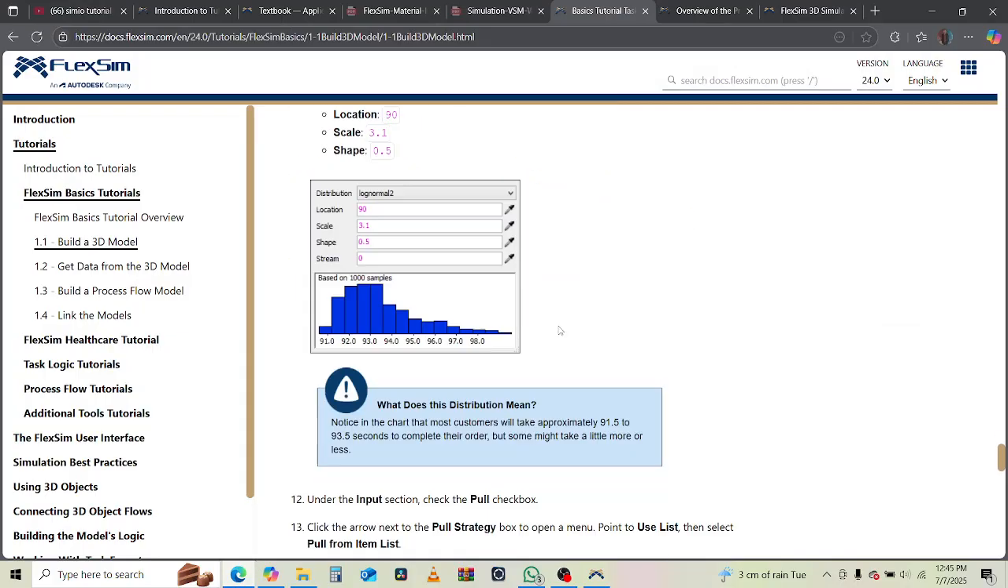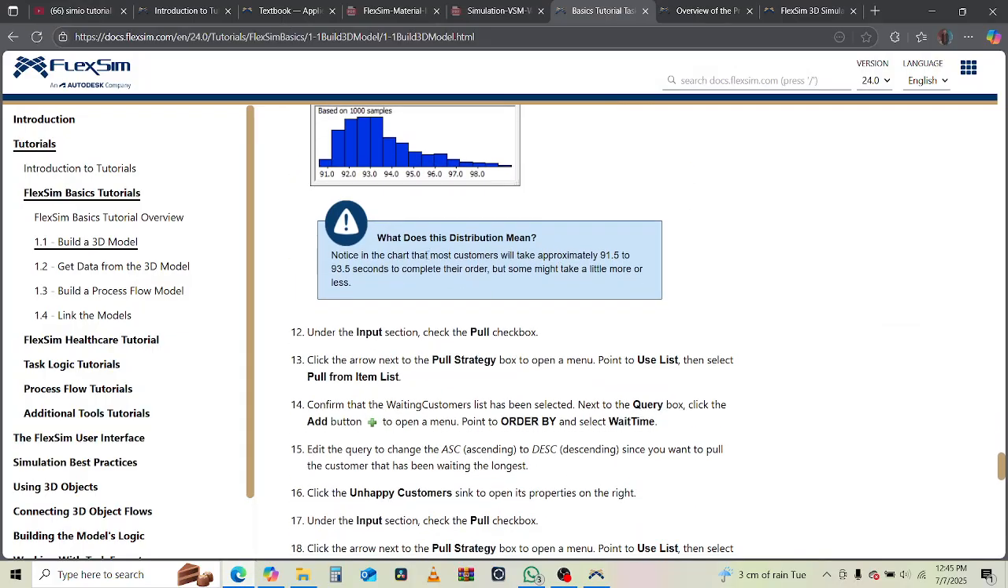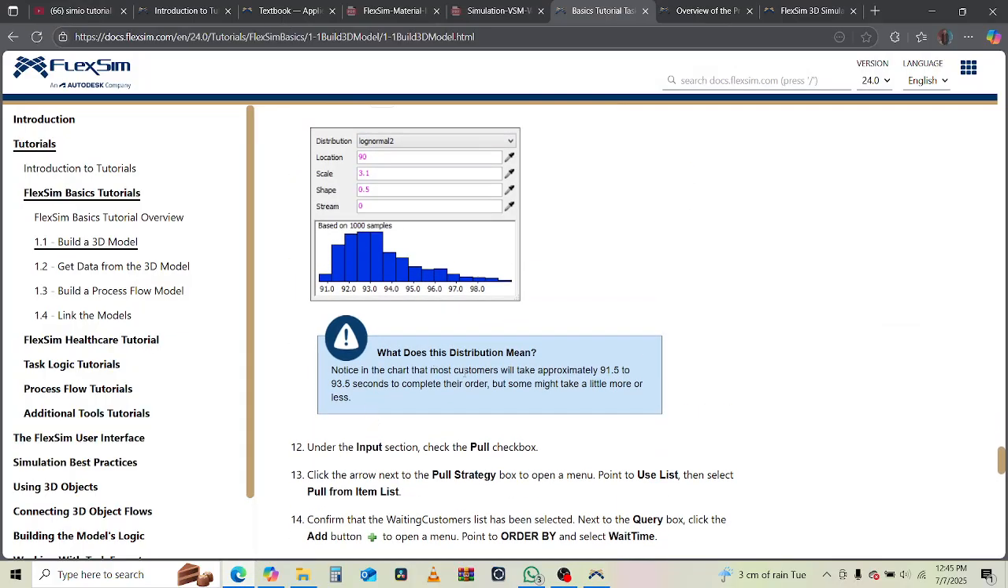Now, next thing it tells us, notice in the chart that most customers will take approximately 91.5 to 93.5 minutes. So most of the customers are here, but some might take a little longer or less. So it's just distributing the time it takes to process the customers.